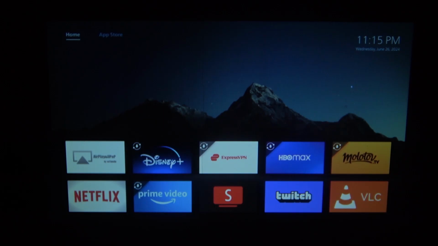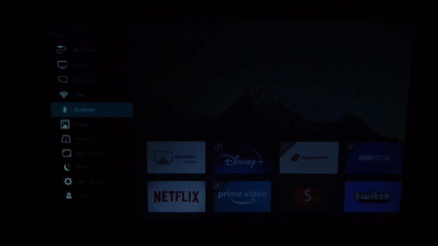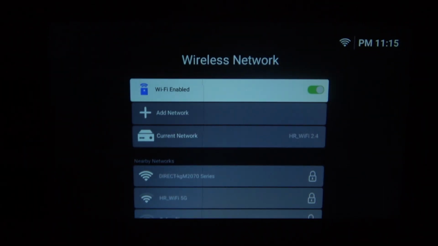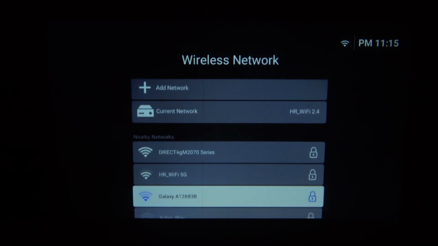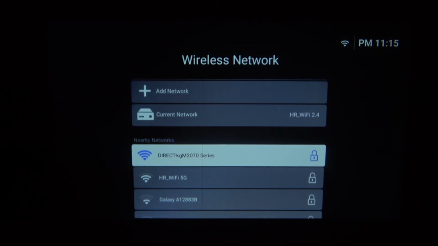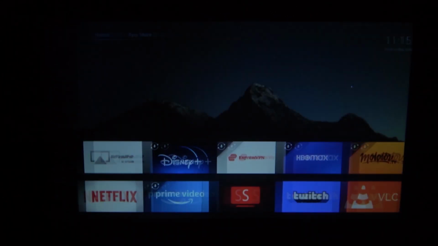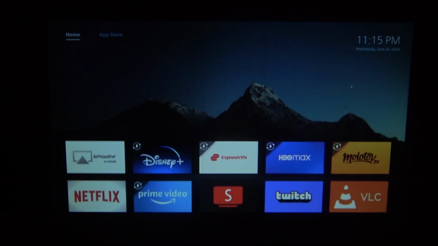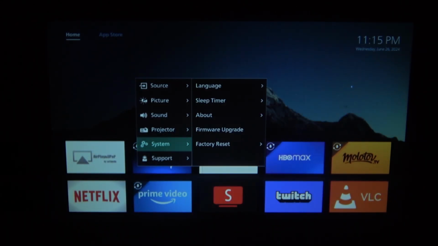To do this, first you need to click on the home button on your remote, then click on the back button, enter Wi-Fi. Now make sure that your Wi-Fi is enabled and that you are connected with one of the networks. When you are, then we can go back, click on the gear icon on your remote, scroll down to the system and find the firmware upgrade.